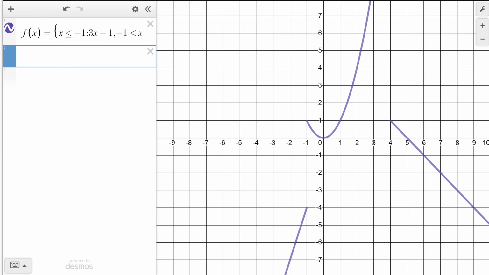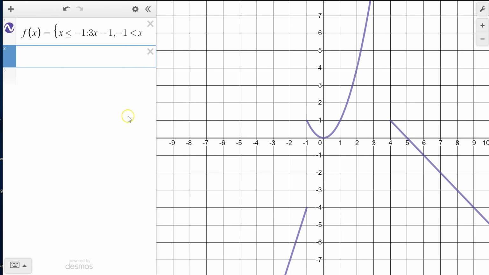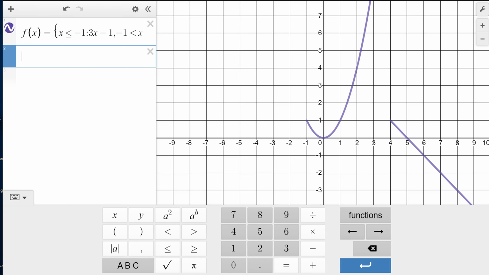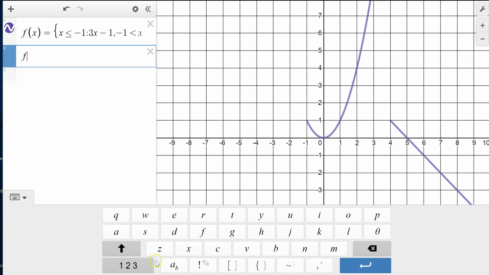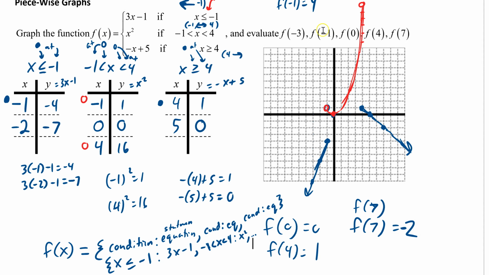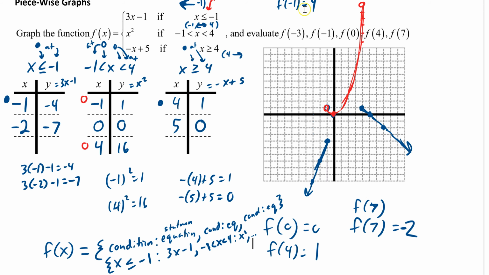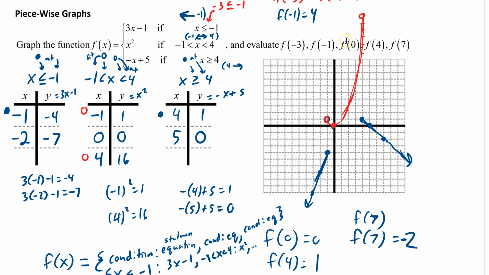See, same one. And you can even find the values now. So let's just say you want f of negative 3. It says it is negative 10. So if we want negative 1, just go in there, hit backspace, hit 1. It says it's negative 4. Is that what we got? Negative 4, yep, see? Negative 10, negative 4.